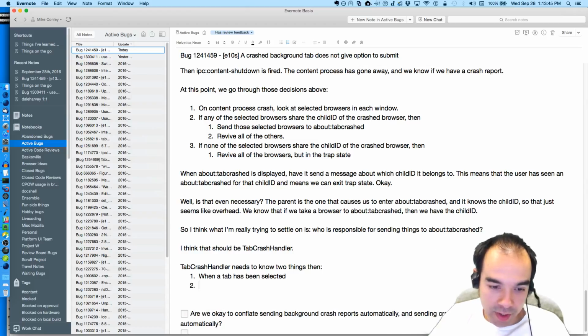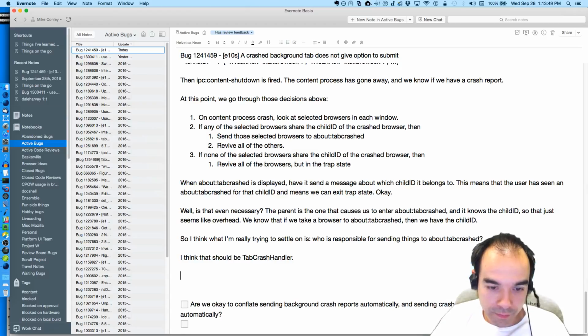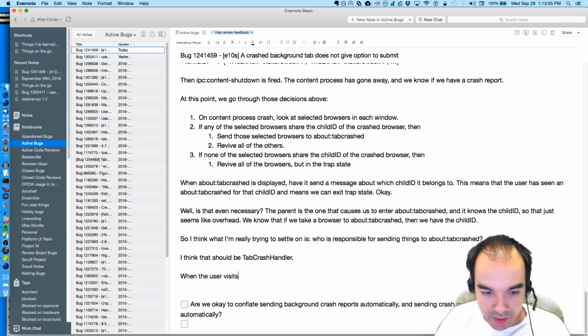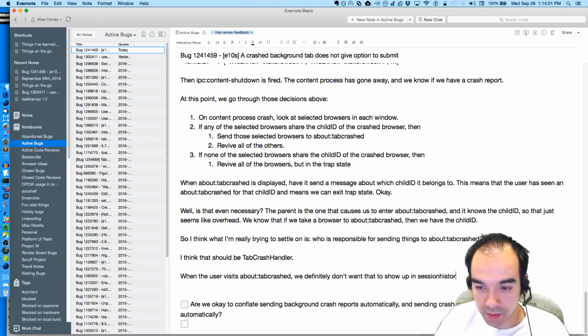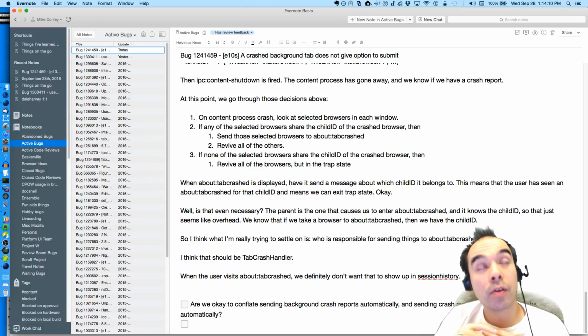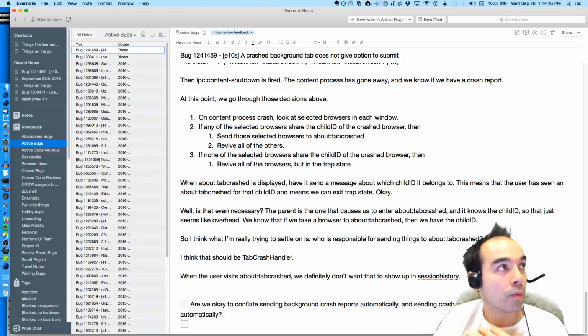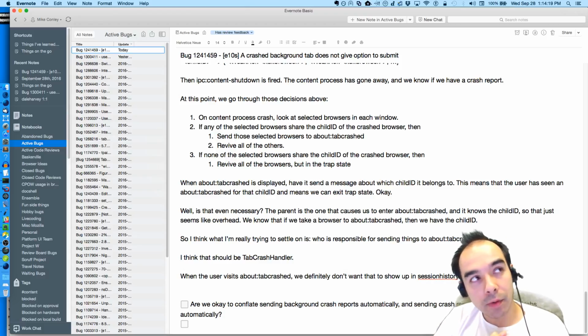Yeah, but there are some considerations. One thing I want to remember is that when the user visits about:tabcrashed, we definitely don't want that to show up in session history. And I don't think it will actually, because it's one of those error pages. It's like about:neterror, where the URL will still appear to be the same in the URL bar as the page you were on whenever you crashed. But internally, we're at about:tabcrashed. So I don't think we will be saving any state there.